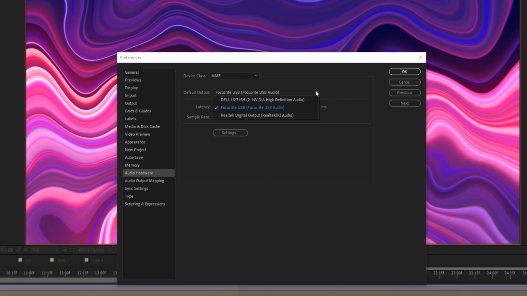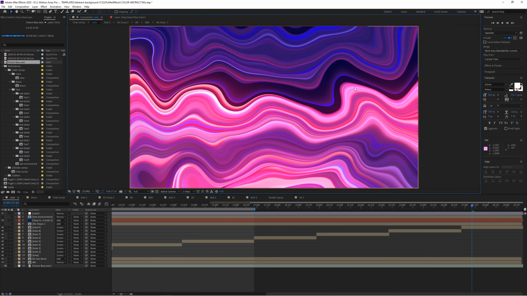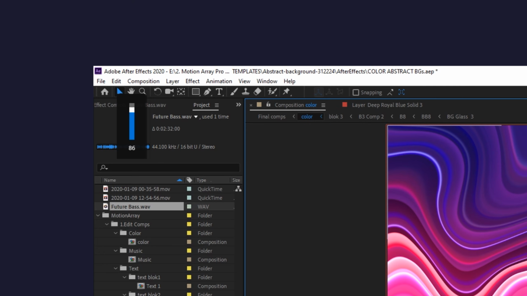And if after all of that, you still can't seem to get your audio to work, then have you tried to make sure that you haven't muted your computer's audio manually? It's silly, but sometimes that's the case.